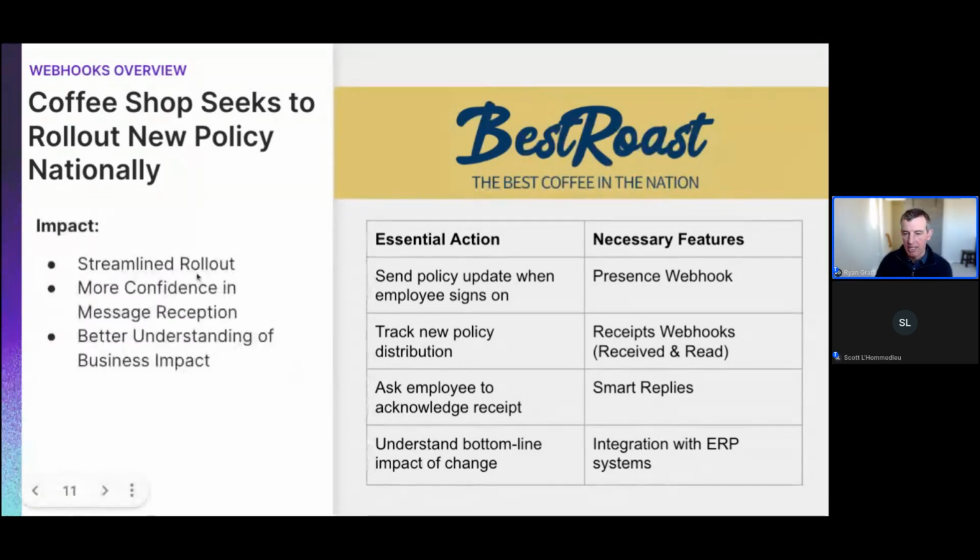So a streamlined rollout. You can imagine that collecting all of this data about when employees knew of the change, and then when they acknowledged it and when they started acting on it is really powerful. They've got greater confidence that their message was received and that the policy is being implemented. And finally, they have a really great understanding of business impact. So it's really just a more powerful way to run your business, collect data, and make sure that you're operating as you think you are. In this case, making sure the pump policy change went into effect when you think it did.